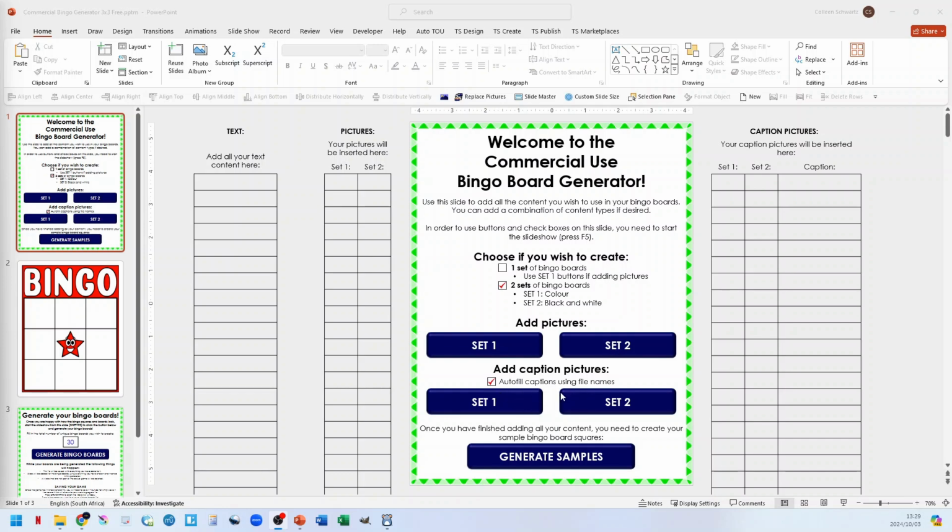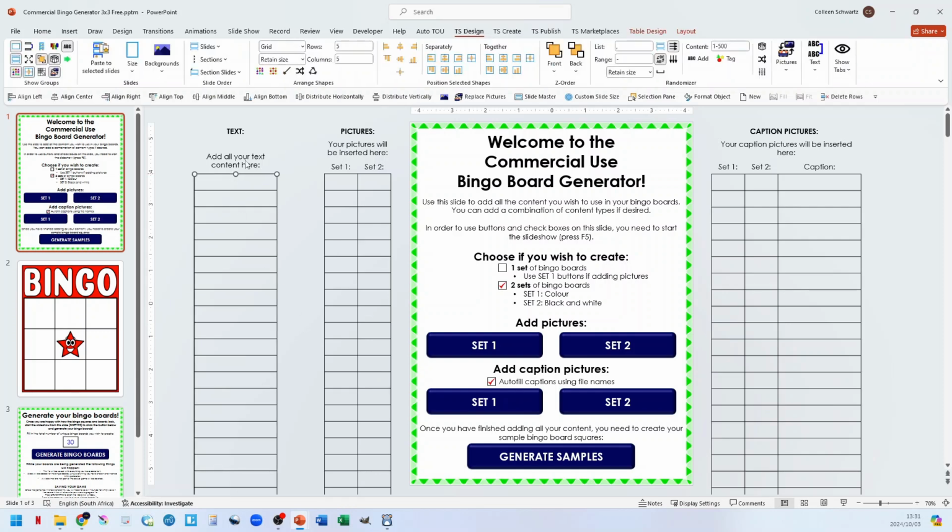So I'm going to start off by just showing you an example where I'll be doing text. If you want to add text content, you're going to do it by adding it to this table over here. You can either type it directly into the table, or you can copy and paste it from Excel or another location if that's where you have it. I'm just going to quickly add the numbers from 1 to 100. The table comes automatically with 100 rows or 100 cells.